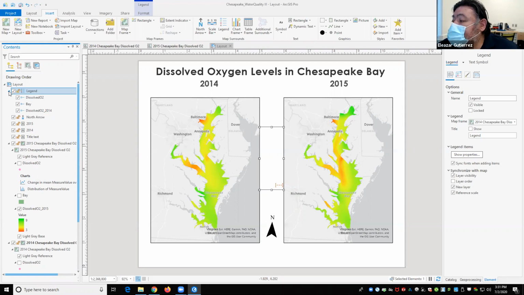Uncheck all layers except dissolved O2 2014. Click and click. And the symbol for dissolved O2 and bay, where it's displayed, will no longer be displayed. Under legend, click dissolved O2 (2014).